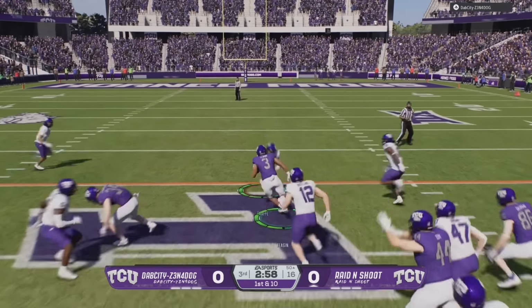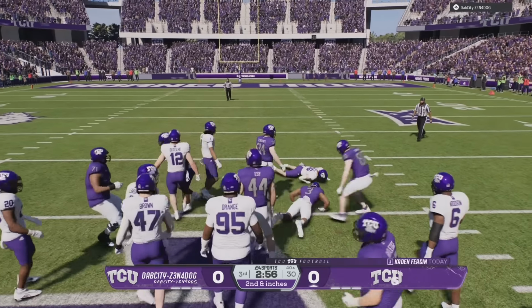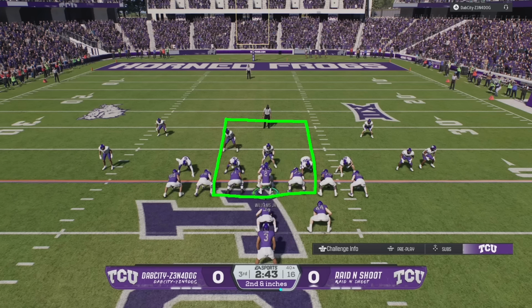Trying to set the tone on the ground in the third. Next play, we're at 2nd and inches. We're looking at the B gap box. 1, 2, 3, 4 defenders to our 1, 2, 3, 4, 5 blockers. I can run ISO again.